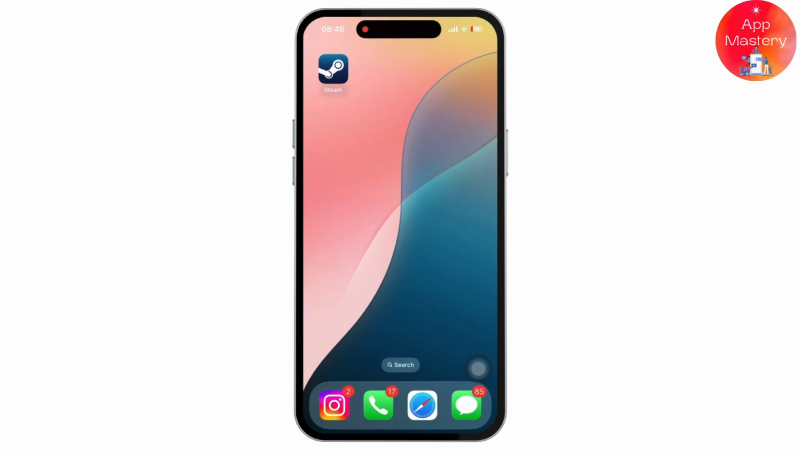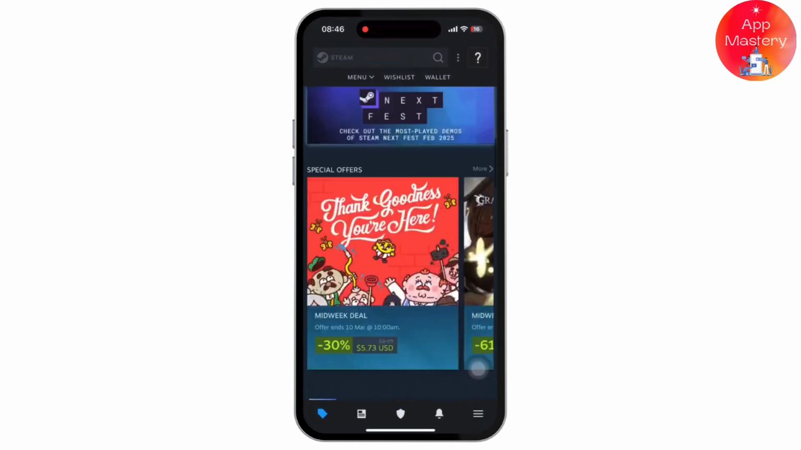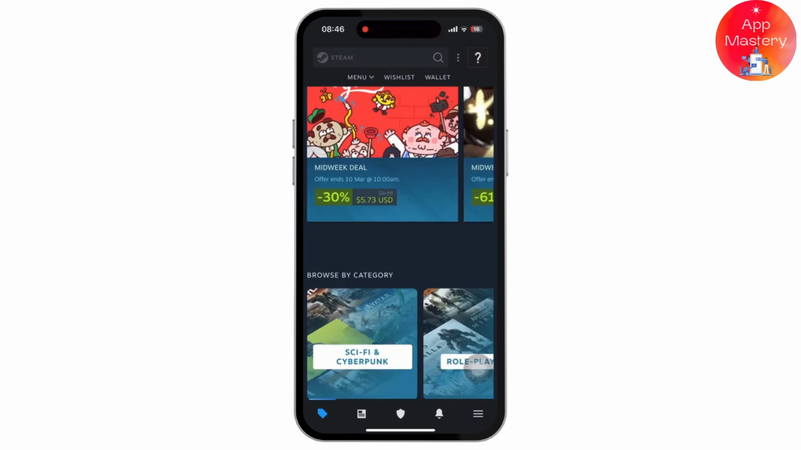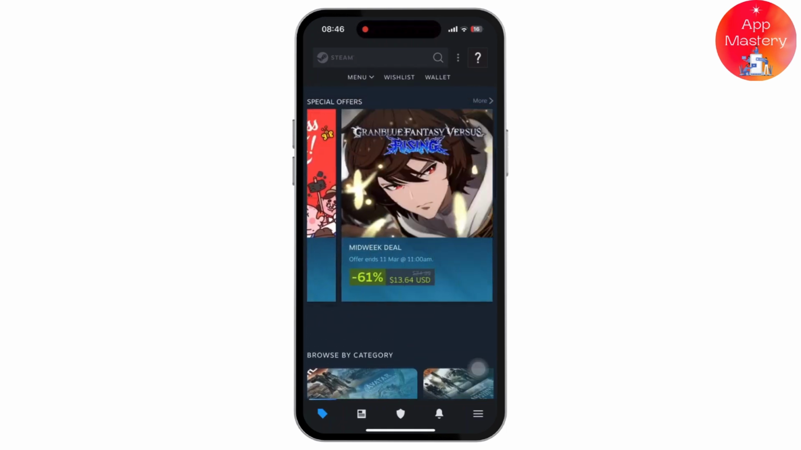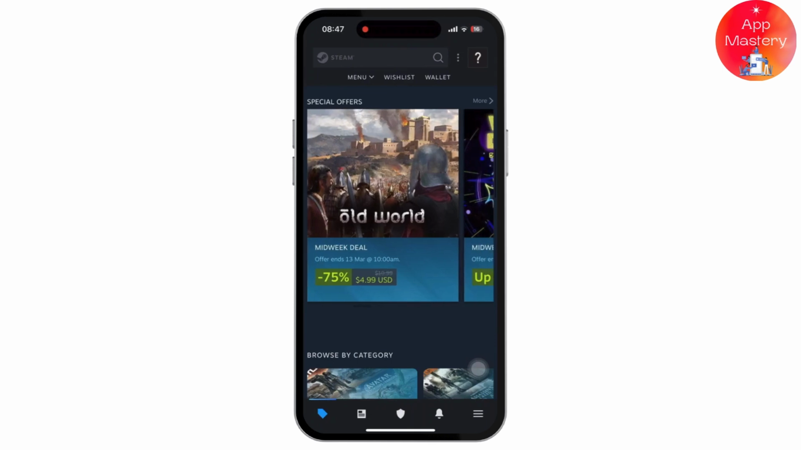Once done, simply tap on the Steam and make sure you are logged into your Steam account. Now all you have to do is scroll down and look for the app you want to download, or you can tap on the search address bar and search for the games you want. So here I'm just choosing one from the sale.